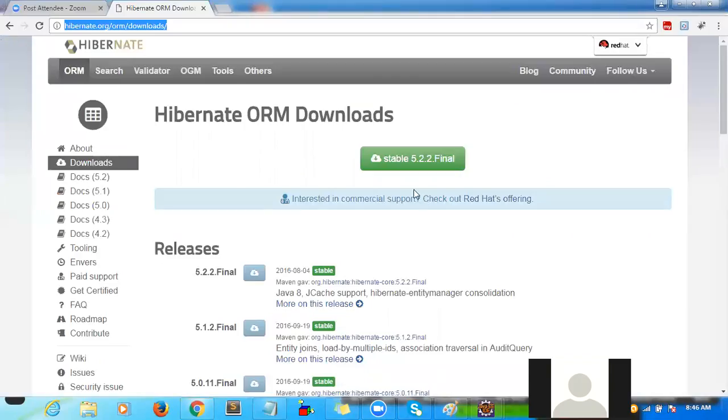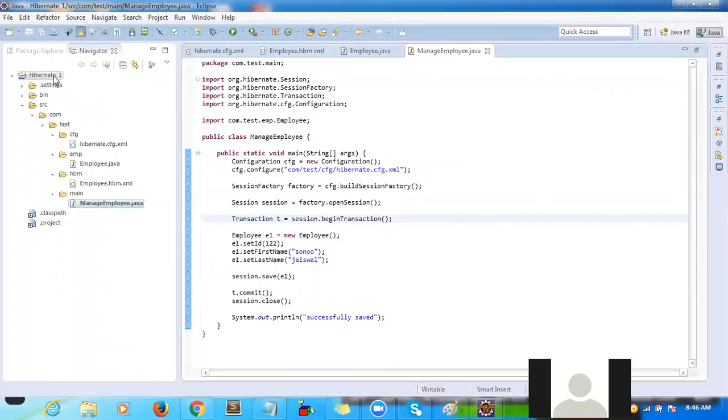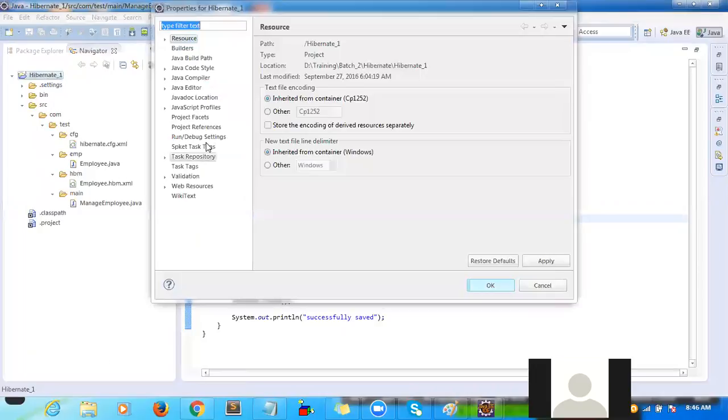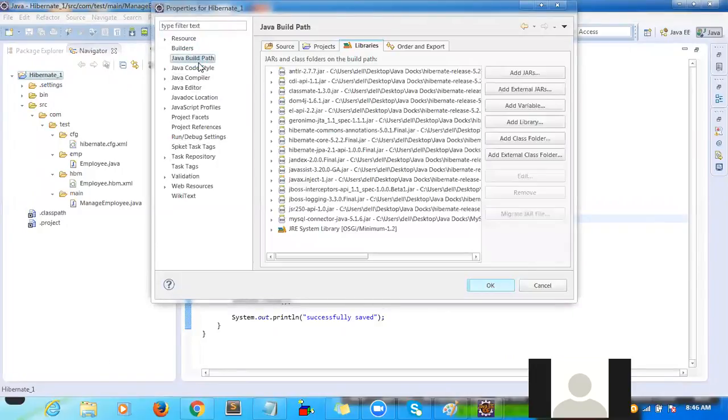Okay, another thing. You need to download from this URL. These libraries, you have to add to the classpath of your Java project. So how to add? Right click on your Java project and choose Java Build Path. You have an option, Add External JARs. Click this one.